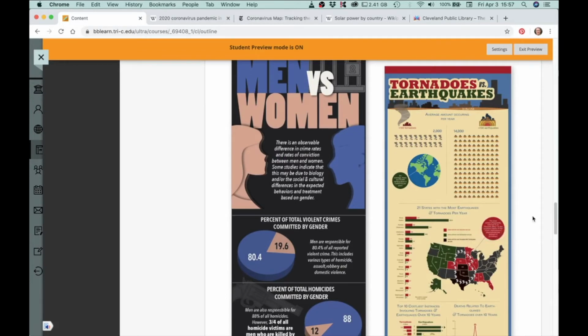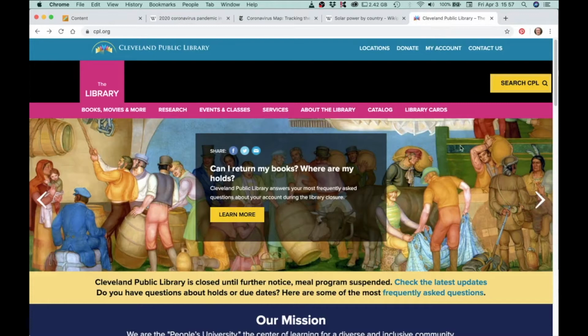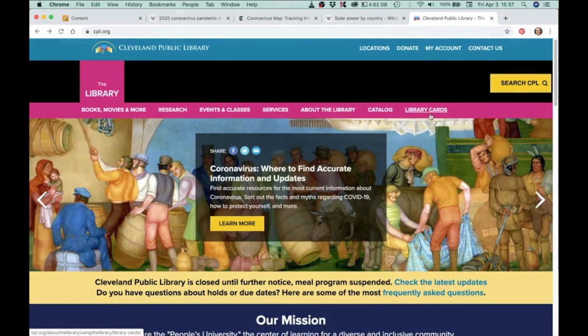Another resource that I discovered recently, that would be a good alternative to Statistic Brain, is the Cleveland Public Library. You need a Cleveland Public Library account, and if you don't have one, here's a link where you can apply for a library card online. They'll email you an account number, and you should be up and running within a day or two.